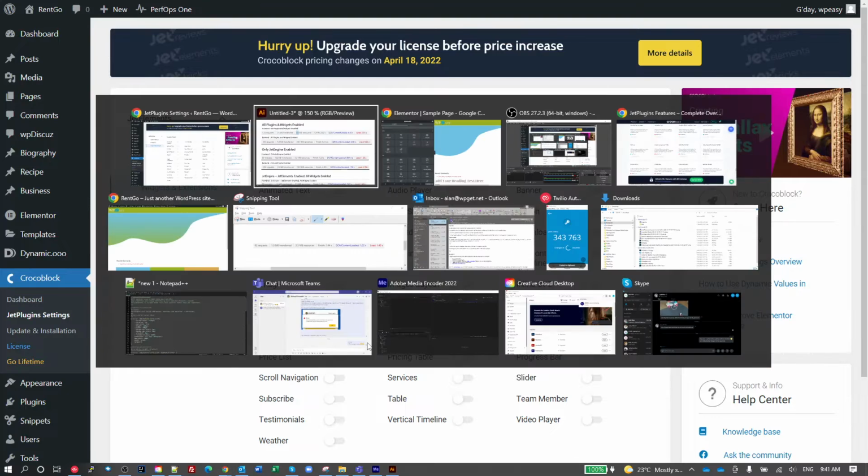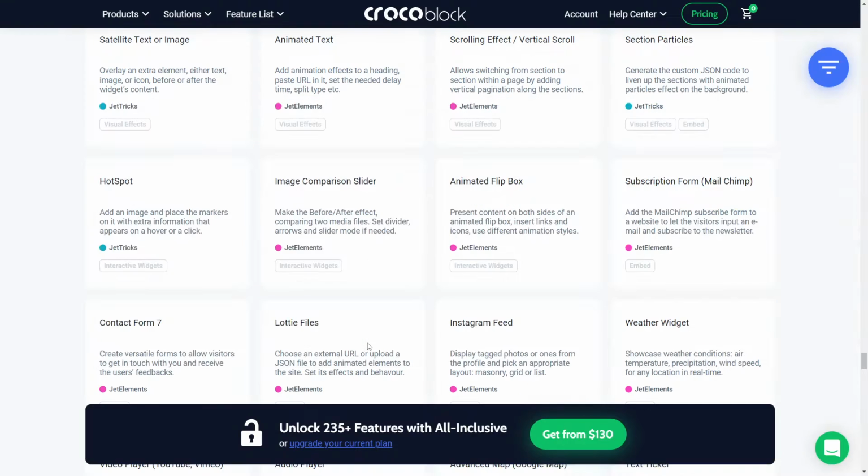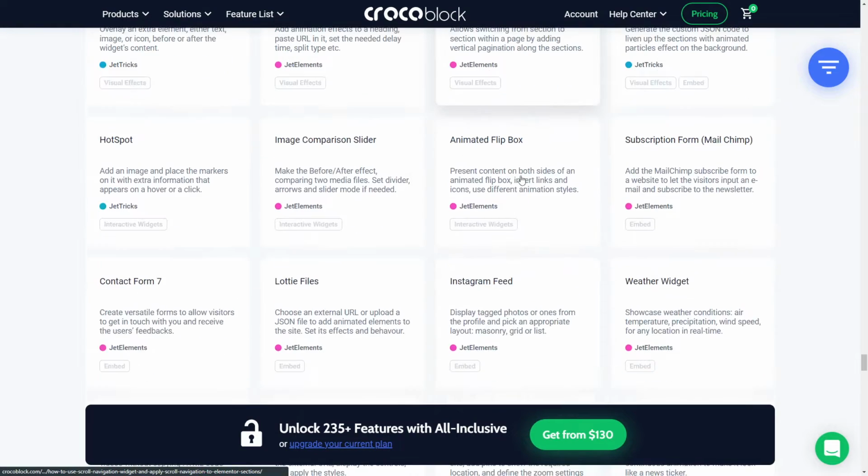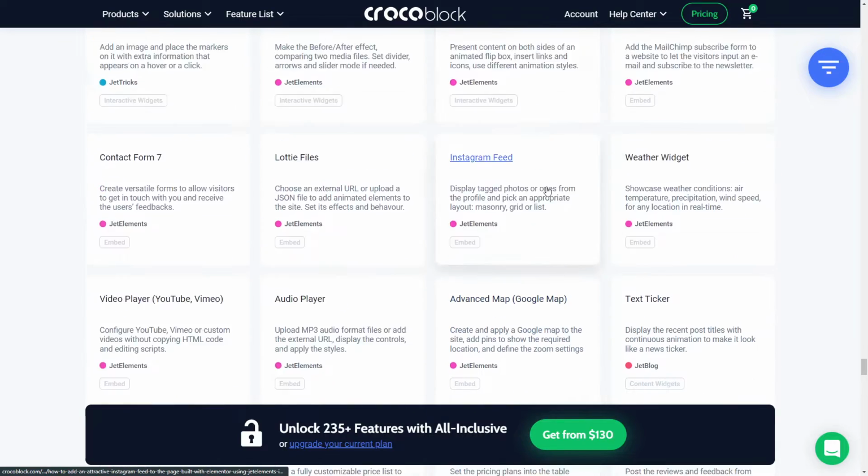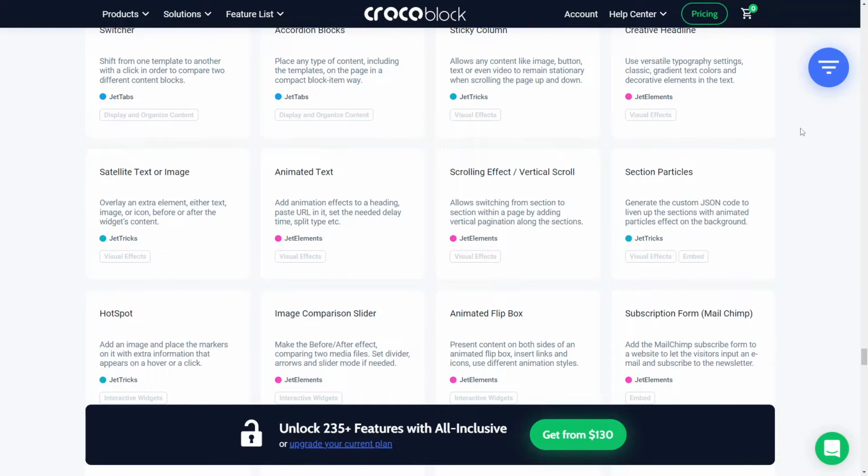How do I do that? In the Crocoblock case, I use their features page. And let's say I wanted a text ticker. So I'm going to go Control F to find. I'm going to put ticker.